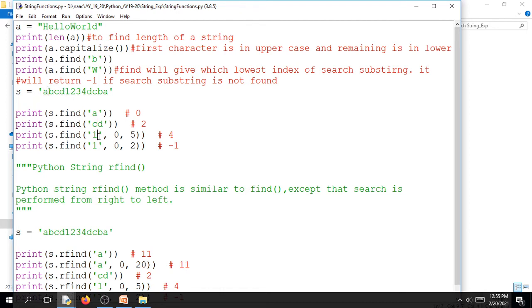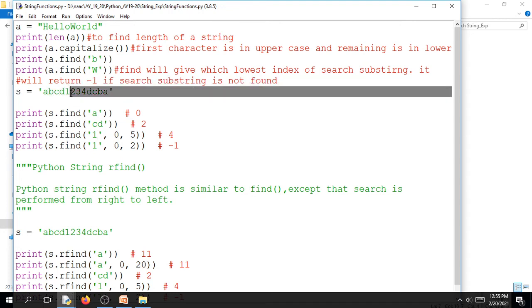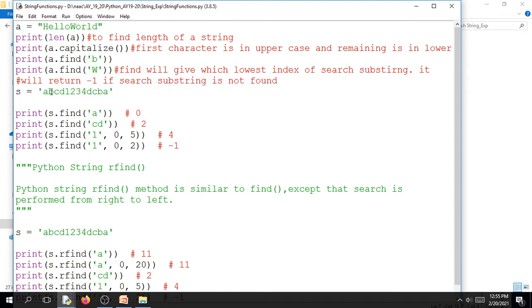Find 1 from 0 to 5. So 0 to 5, in this range only, the first 5 characters, is available at the fourth index, 4. And find 1 from 0 to 2, that means in this range it's not available, so I will get minus 1. That's what happens with the find. And in the same way we'll see the R find also.